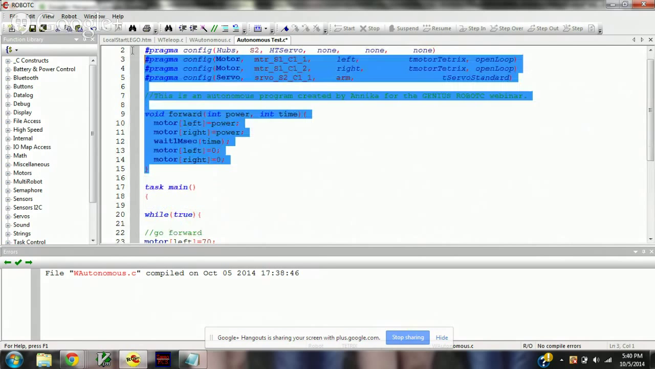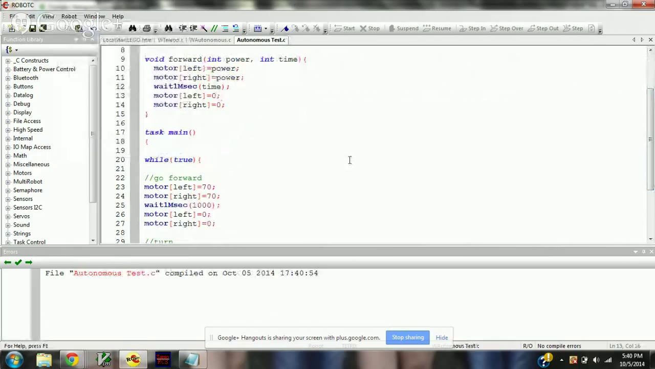So what we're going to do down here, let's compile this really quick and make sure it's good. Yep. All right. Instead of these 1, 2, 3, 4, 5 lines of code, we're just going to type forward 70, 1000. And compile, and we're good. So all it's doing is saying, okay, 70, 1000.